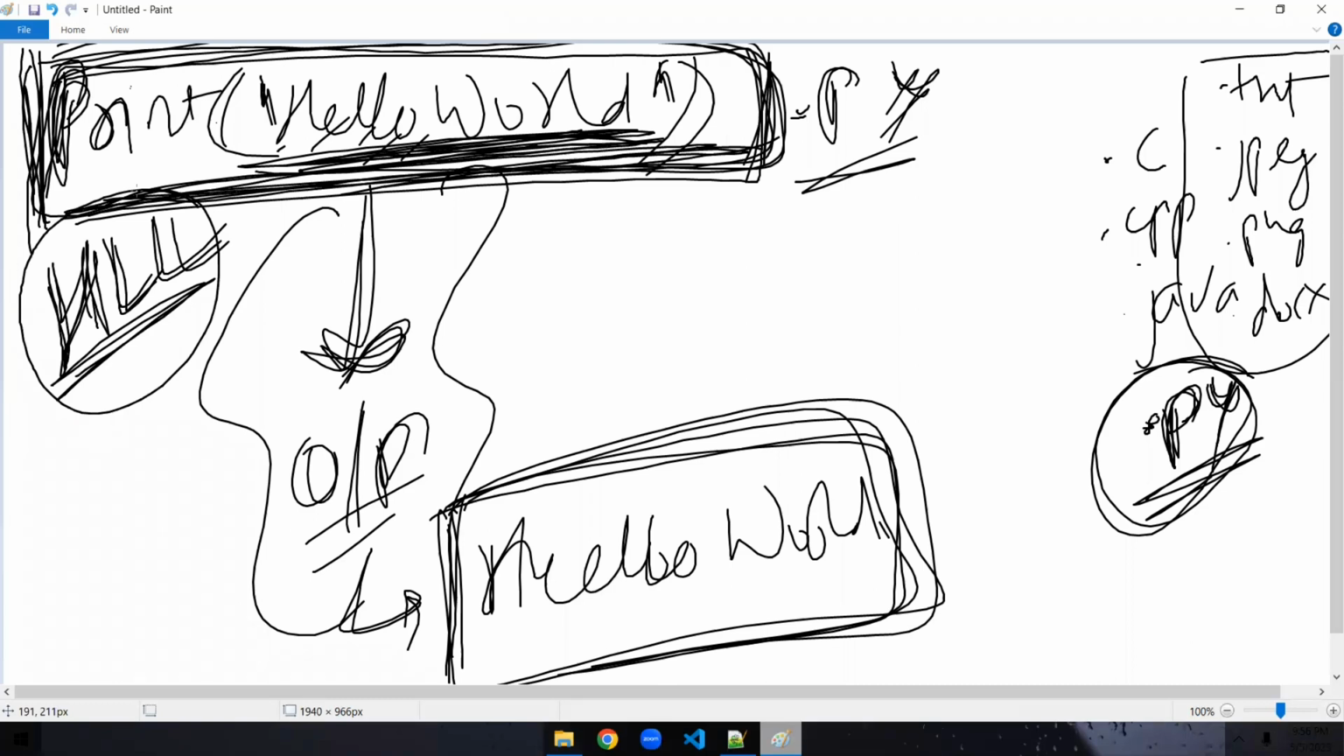Why? Because these high level languages are meant to be understandable by humans, and they are not meant to be understandable by computers or machines. Because machines can only understand binary languages. When I say binary, zeros and ones.